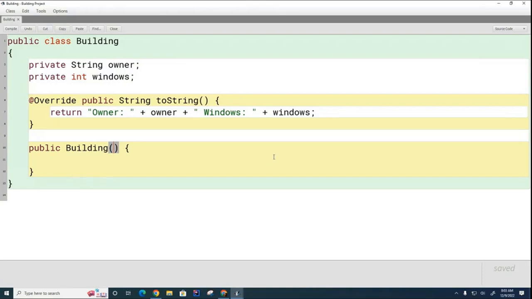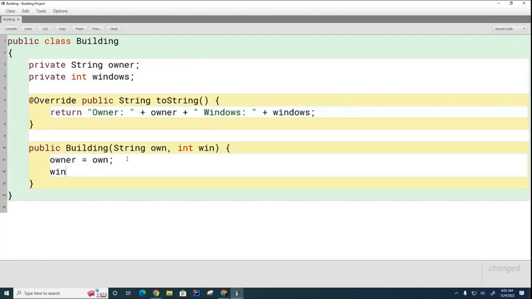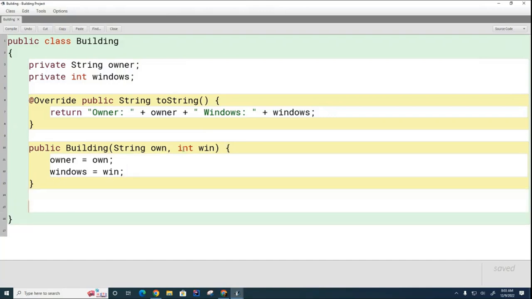And what we need to do here is we need to put the parameters in. So I'm going to put in here String own and int win. And then I'm going to set my owner to the own variable. And I'm going to set the windows to the win variable. So this is how the constructor is written. Now we're going to write getters and setters.